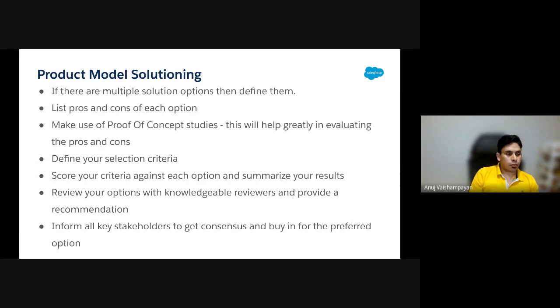So how should you approach a product model solution? You have to see if there are multiple solution options available. First gather your requirements, and based on the requirements see if you can configure your products, or you have multiple solutions or multiple patterns of the product. Just define them all initially. During the design time, you should design considering all the options, define all your options for product modeling, and list your pros and cons for each option.